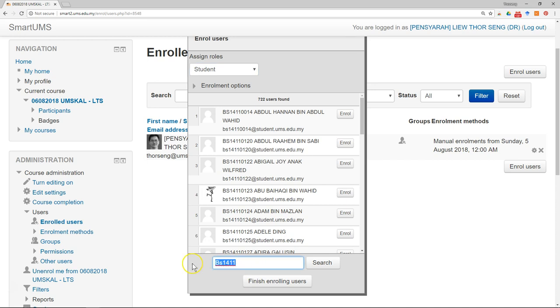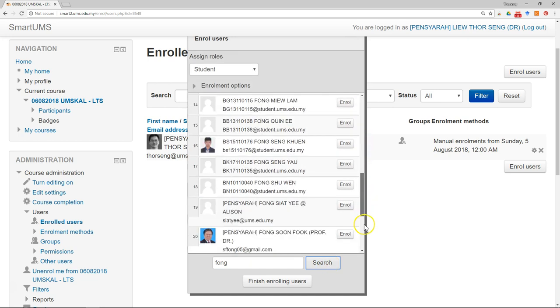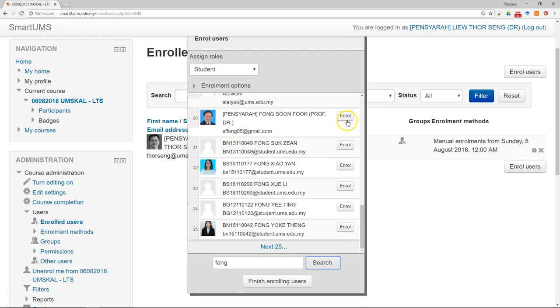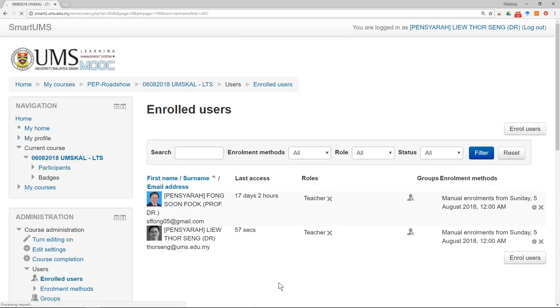Okay, so if you want to enroll any lecturers, you can just search the lecturer name. Okay, just click enroll. Okay, select teacher. Enroll, and keep doing this until you have finished, and then click finish enrolling users.